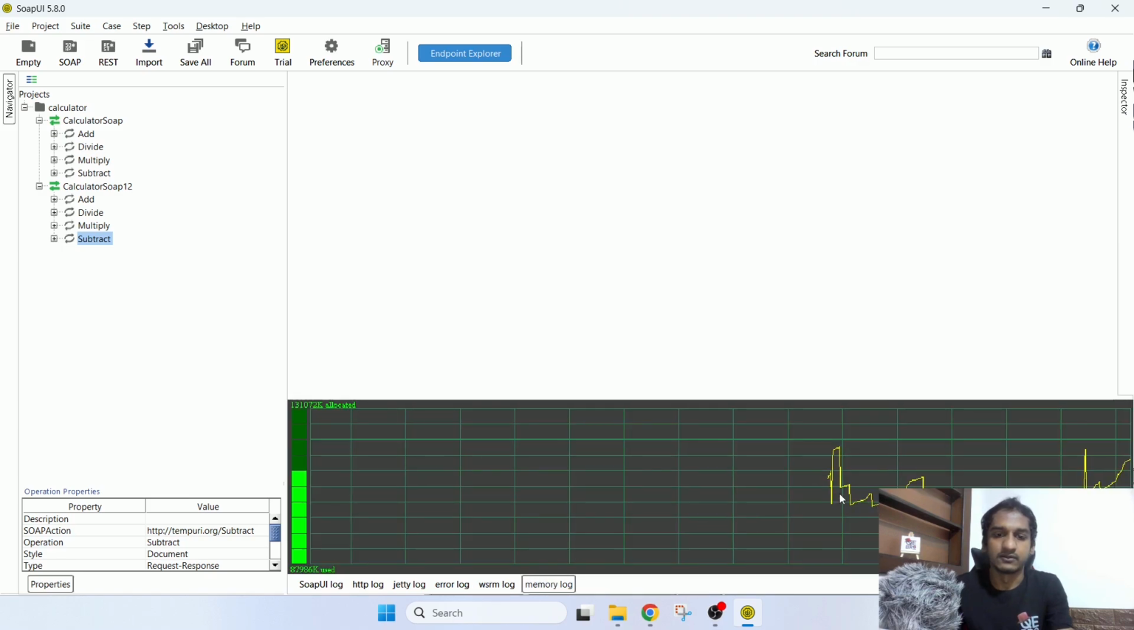And the memory log, now you can see since we did some operations here, there are some changes on the memory log as well. So you can see all this information. And the used memory also, you can see the allocated memory and the used memory.